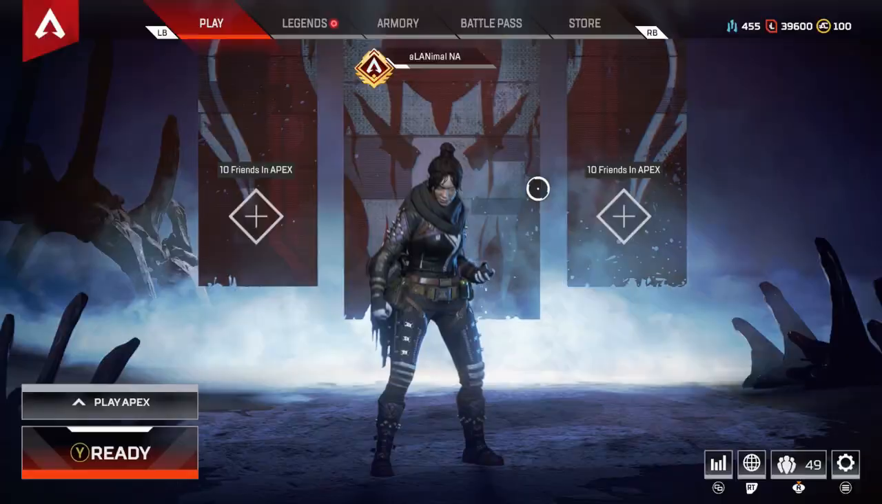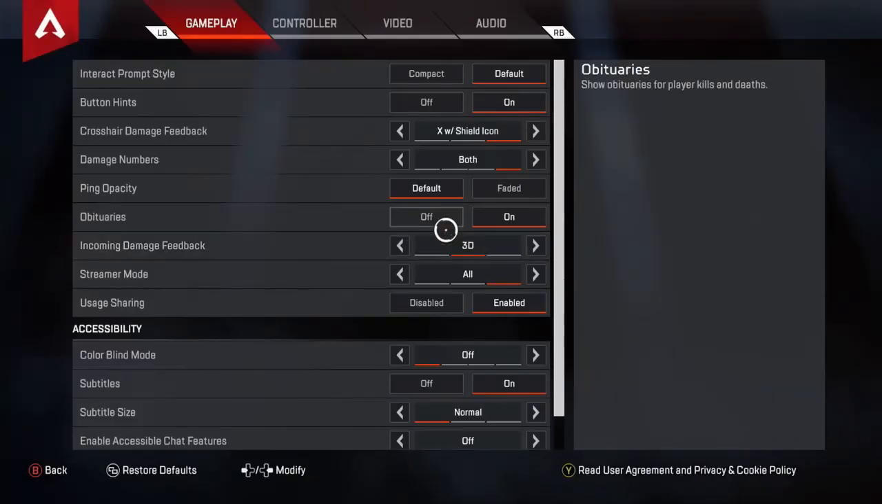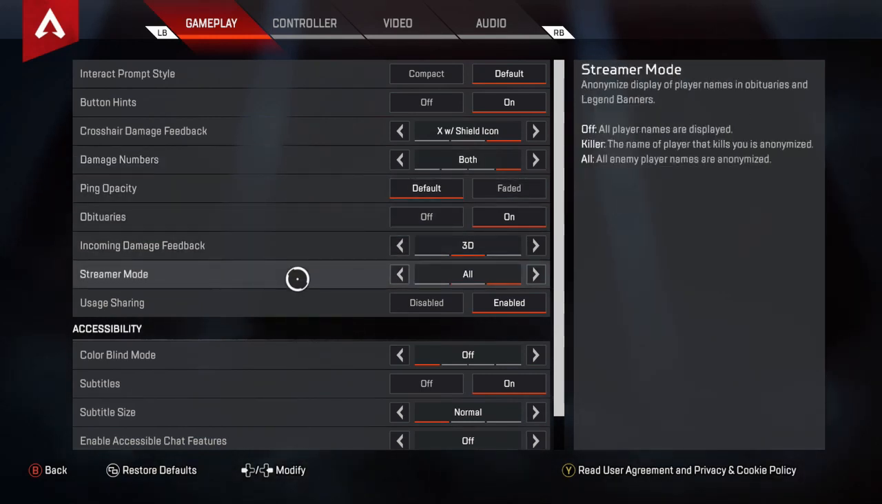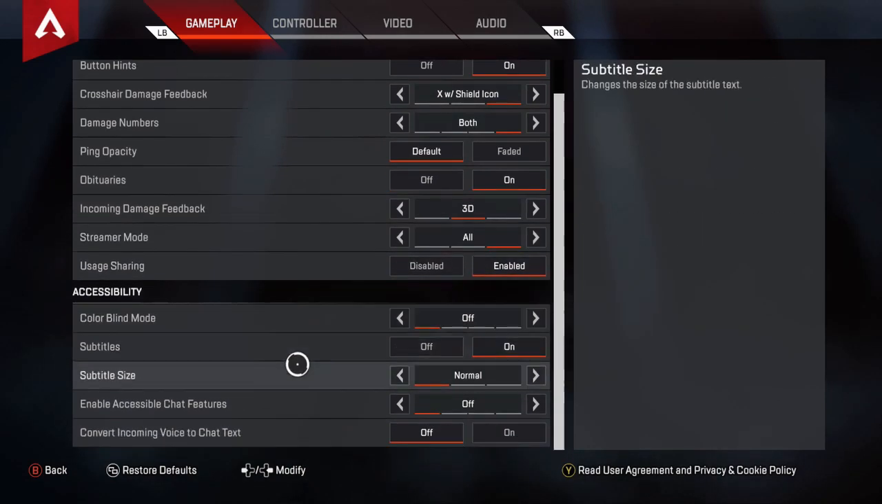Okay, so first thing you'll want to do is open your menu and go to settings. Now just a quick glance at gameplay settings. Everything is default except for damage numbers. I have this as both, but a lot of people also use stacking. I have streamer mode on just because I stream on Twitch during the week.